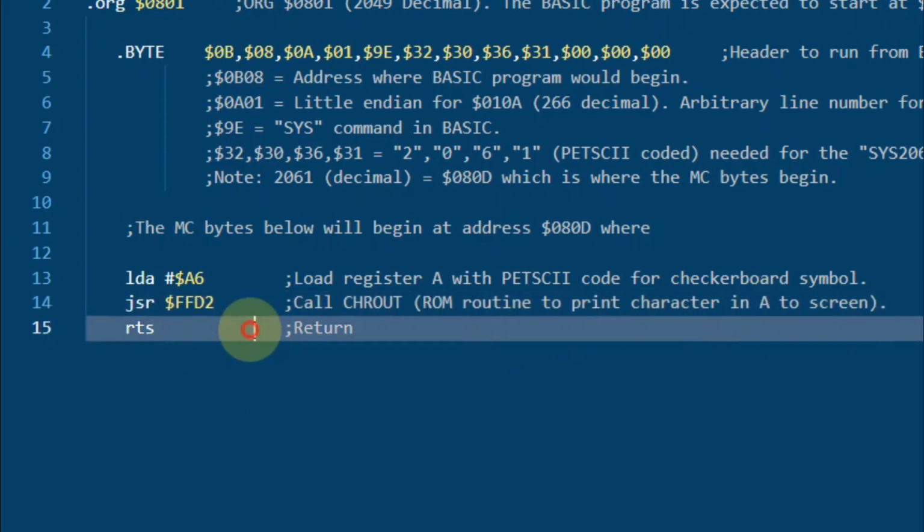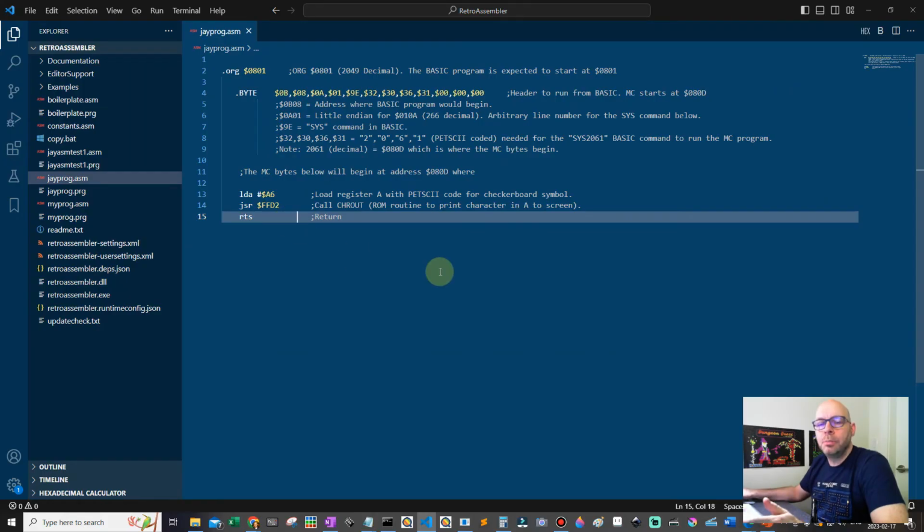And then finally our last line at line 15 here is simply a return command which returns control of the computer back to BASIC. So now if we try assembling this program using that hotkey that I set up, which is F4, remember? So I'll go ahead and press F4 now and assemble the program.